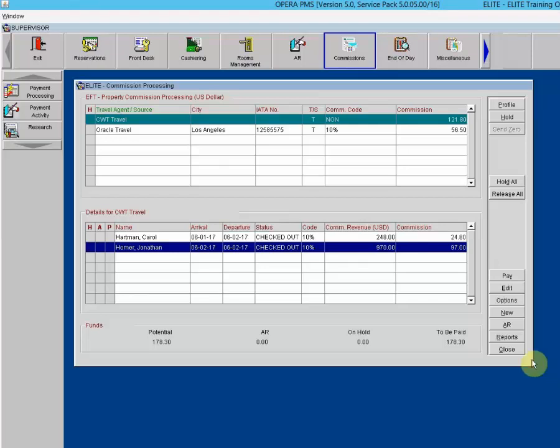So the to-be-paid area here is the difference between the potential amount minus the on hold amount minus the AR amount. This is the value of the commissions to be processed when the pay button is selected.